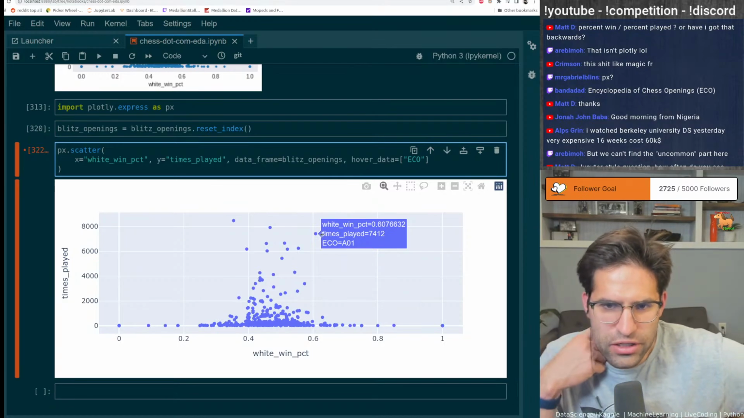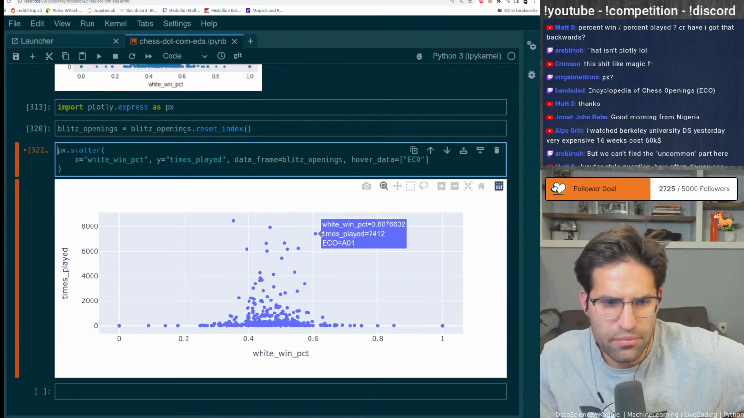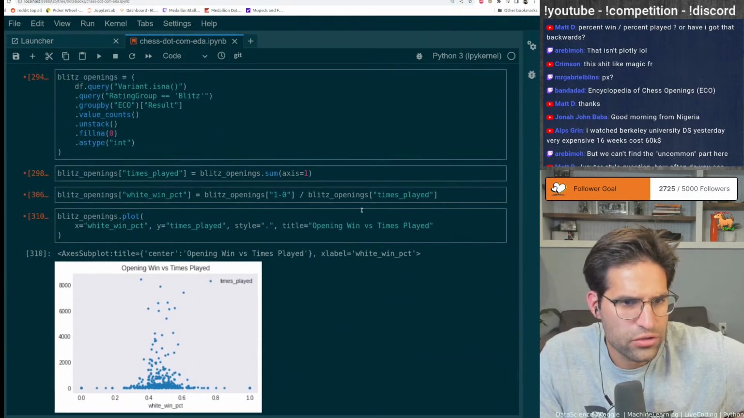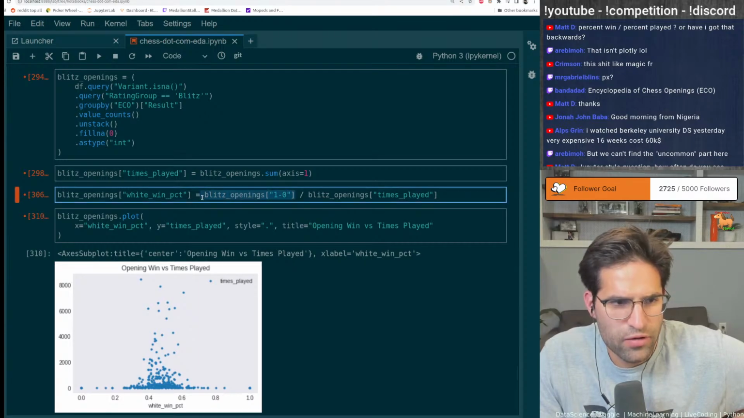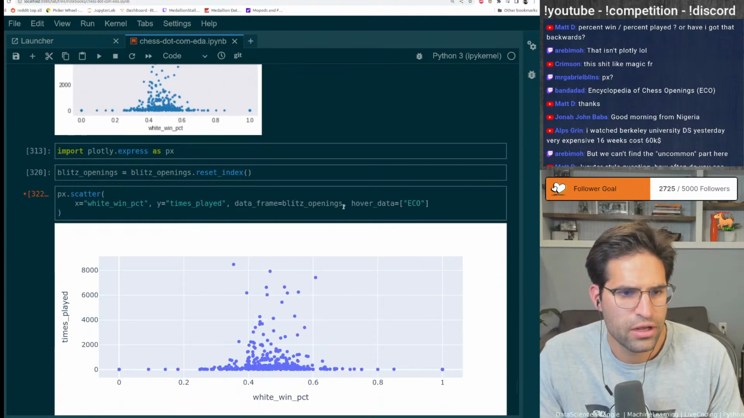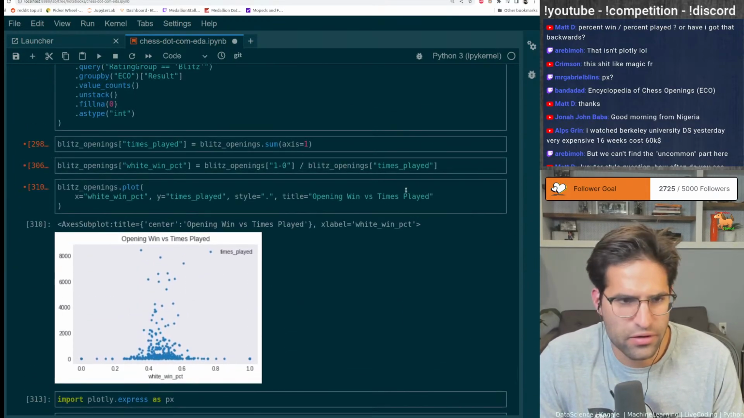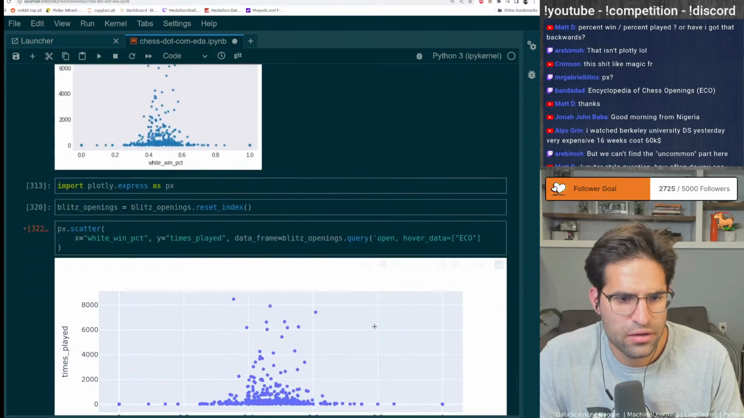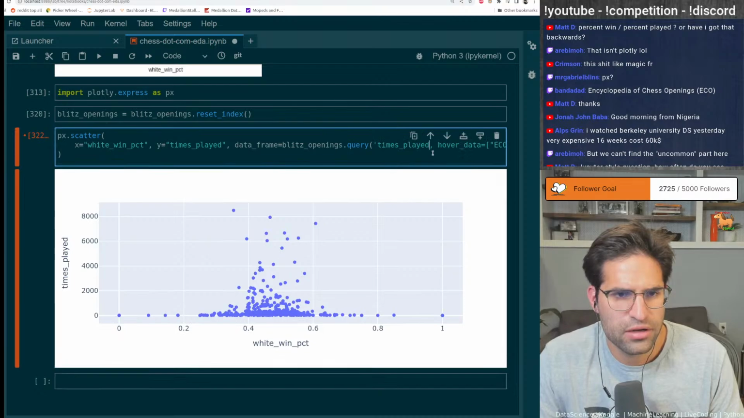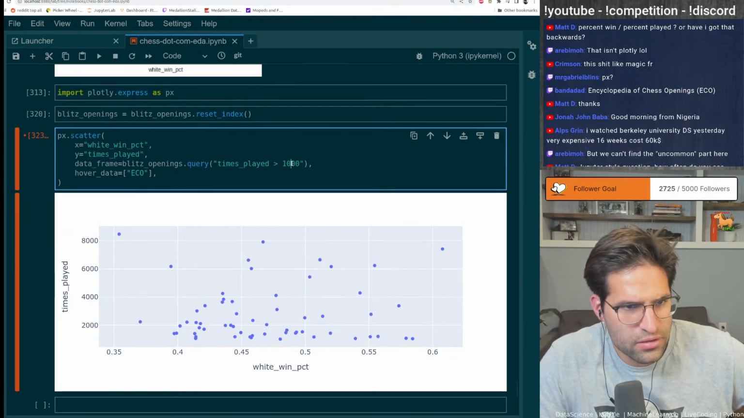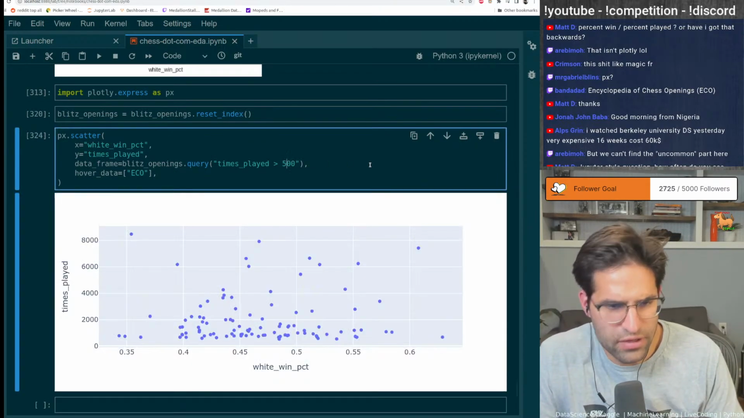Now what we can see, predict win over wins plays, or have I got that backwards? What did I do? This is the number of times white wins over the number of times that opening was played. And let's do this opening query. Let me know if that's wrong or if I'm missing something. Let's only look when the times played is greater than 1,000. All right, 1,000 might be too much. 500.